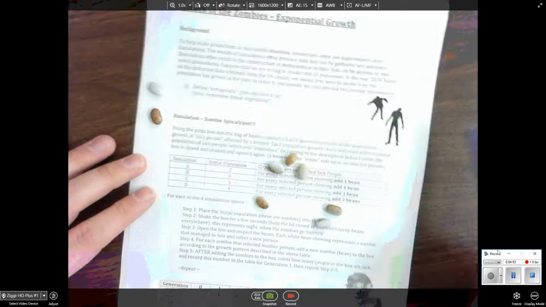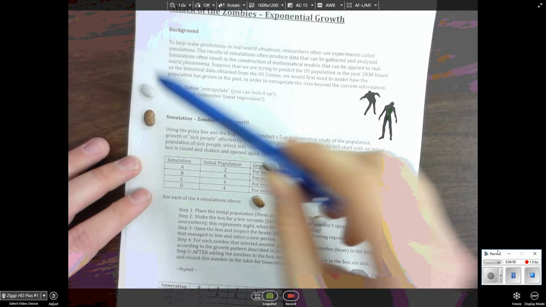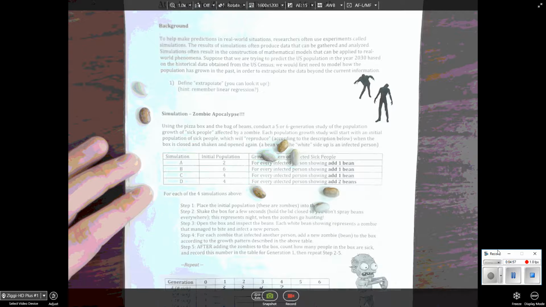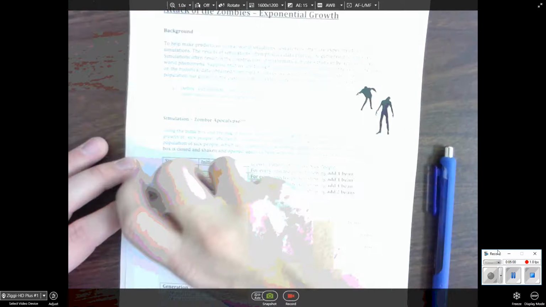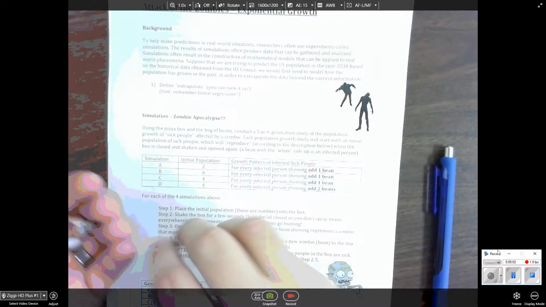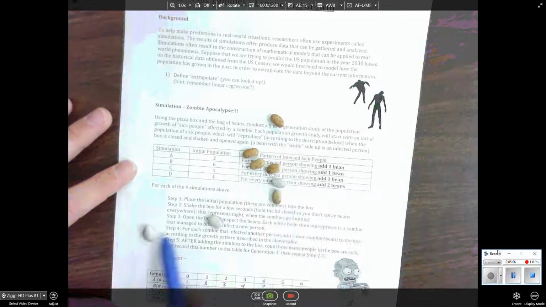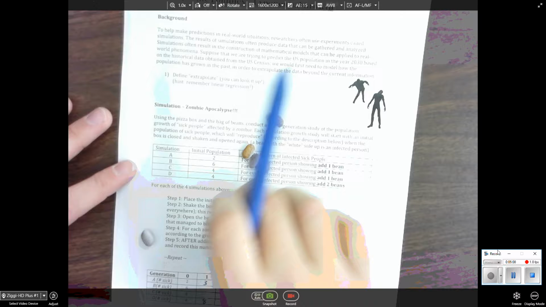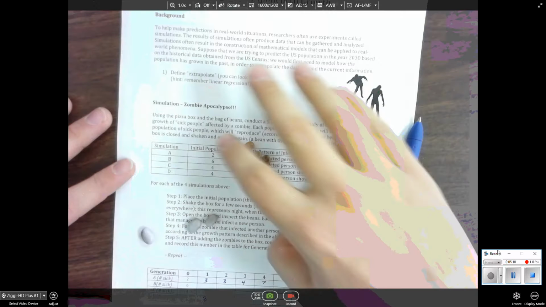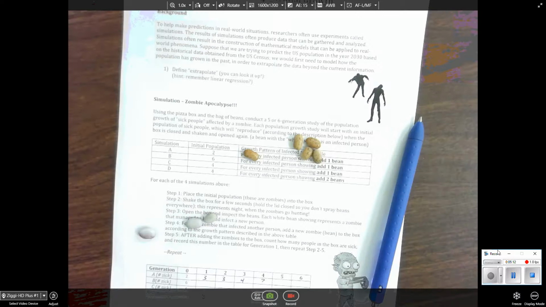Right? So now I have 1, 2, 3, 4, 5, 6, 7, 8 zombies already in generation 1. Shake it up, put them back in the box, shake it for a minute, and then open it up again. Now I have 1, 2, 3 zombies. Okay, add 2 people apiece. That's 6 more zombies I need to add.